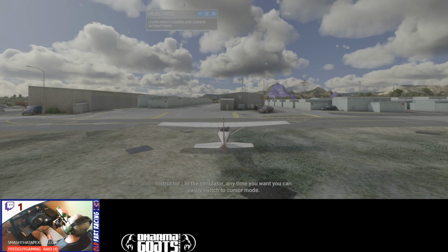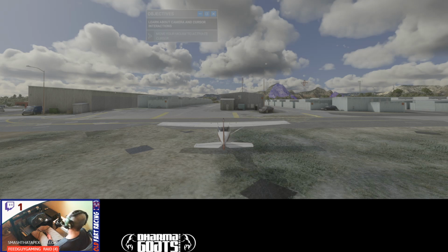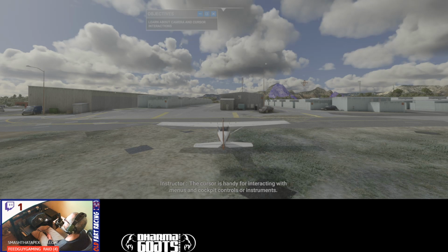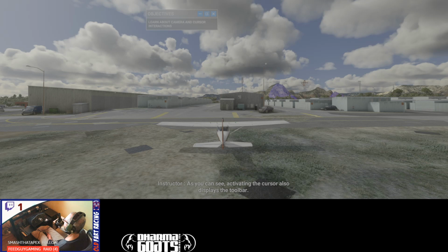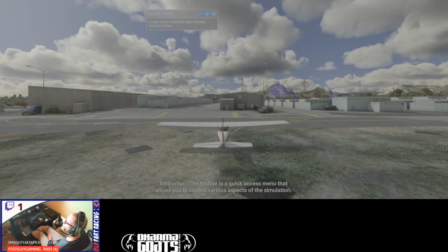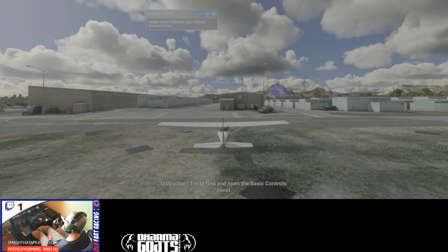In the simulator, anytime you want, you can easily switch to cursor mode. Move your mouse to activate cursor. The cursor is handy for interacting with menus and cockpit controls or instruments. As you can see, activating the cursor also displays the toolbar. The toolbar is a quick access menu that allows you to control various aspects of the simulation. Try to find and open the basic controls panel.